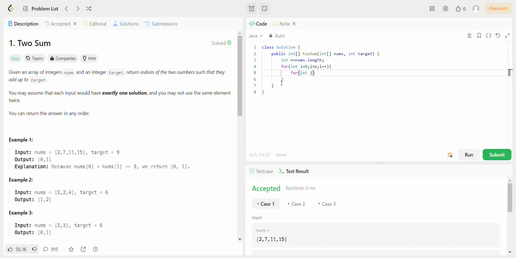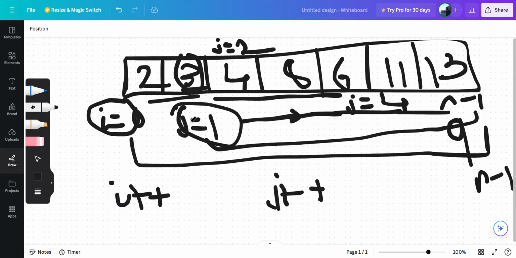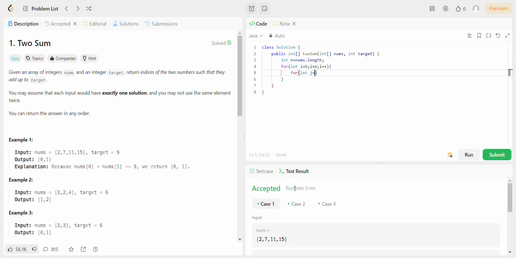Similarly, from where will j go? So if you see here, j is 1 greater than i. If i was 0, j started from 1. If i was 1, j started from 2. So I can say j will always start from 1 greater than i, and it will again go till the end of the array, right? So we have now two nested loops which will scan through the entire array to find the target, right?